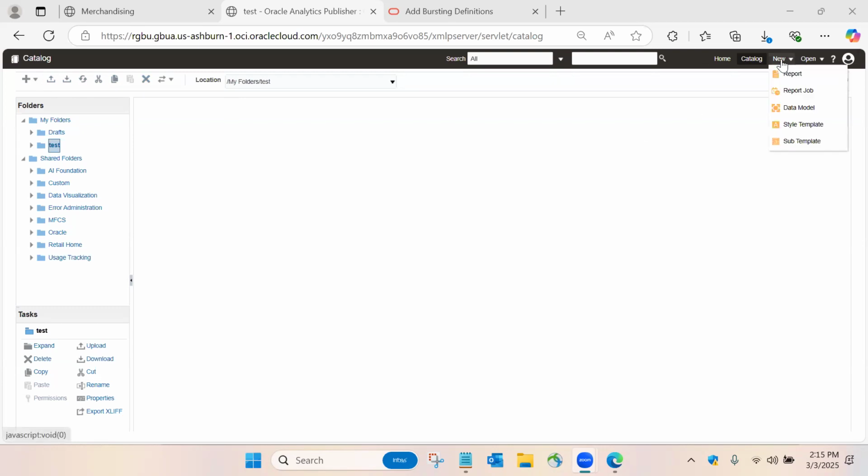Next is New. If you click on New, we will have report, report job, data model, and style. If you want to create a new report or a data model, you can go from here. And then we have Open. If you want to see all the scheduled reports, you can click on report jobs. If you want to see the scheduled job histories, you can click on report job history. Next is the help button, and next is my profile.